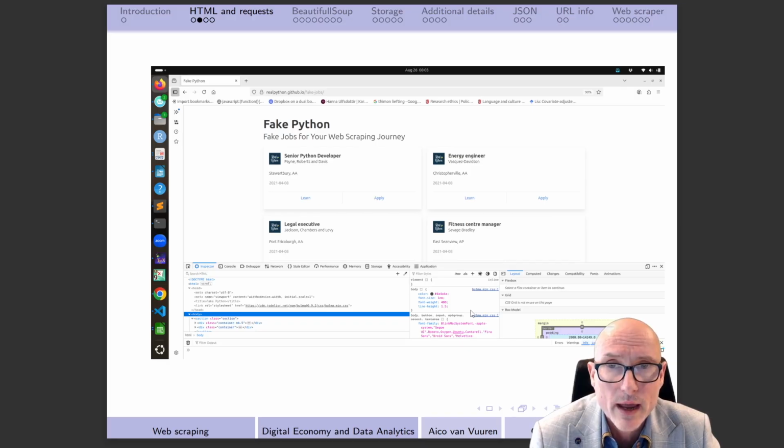Here we actually have a print screen. It's based on my own screen, and because I'm using Linux, I have a Linux setup here, and we are looking at a particular website. This is the website that we are going to look at mainly during this tutorial today. It's a website that comes from Real Python, and it is called Fake Python Jobs.